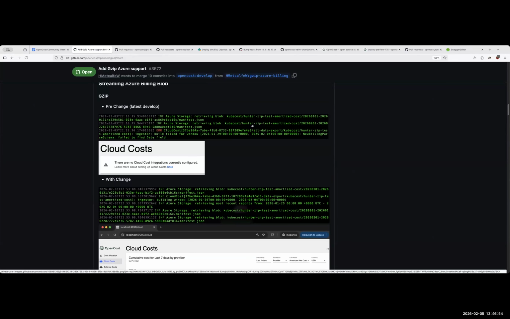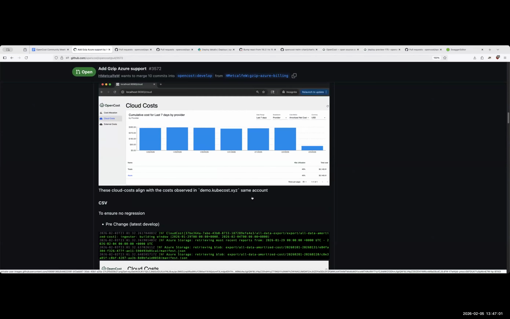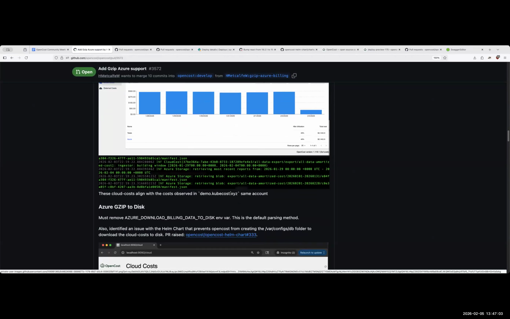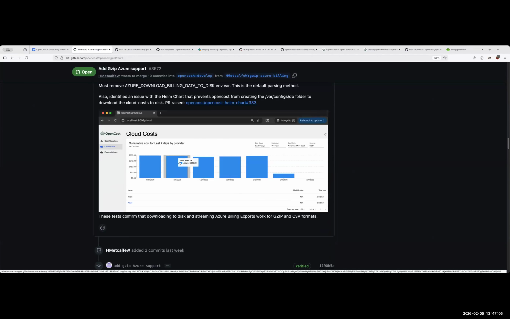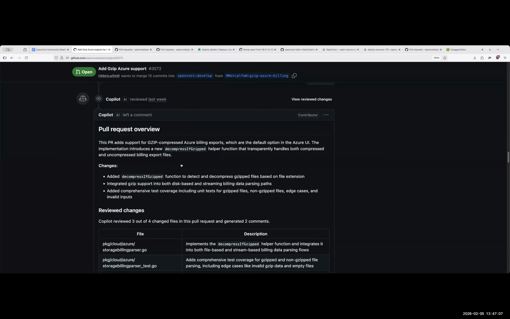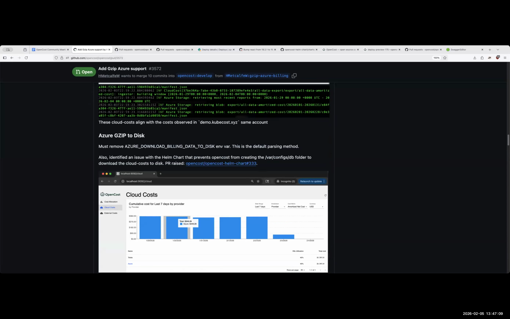So this is like current Kubecost, right? If you try to use gzip, it fails, of course. So I'm just showing the existing state, and then with the change, you can see the data. And then I just tested for any regressions. And then I tested both reading the gzip from disk and streaming it.